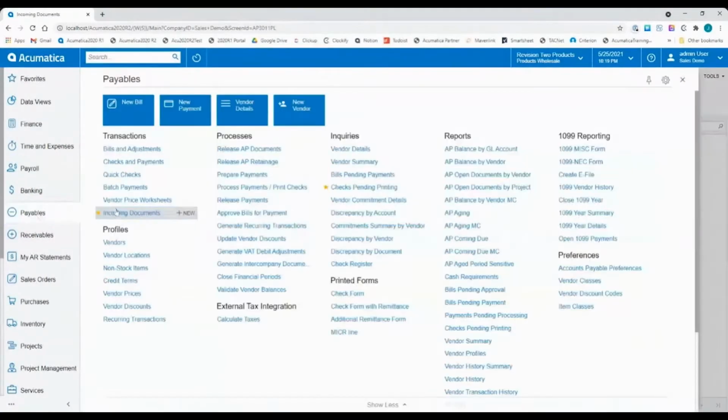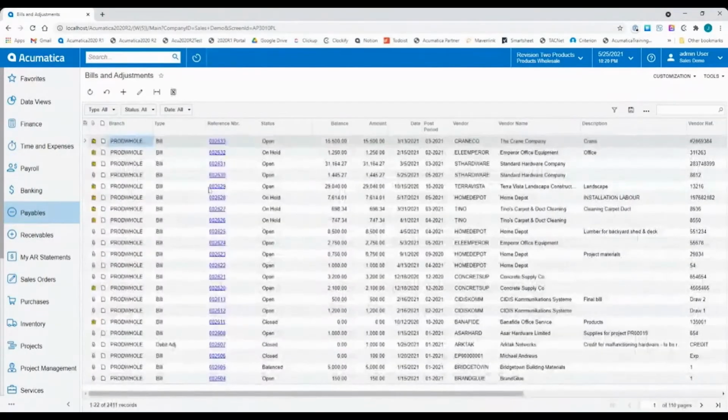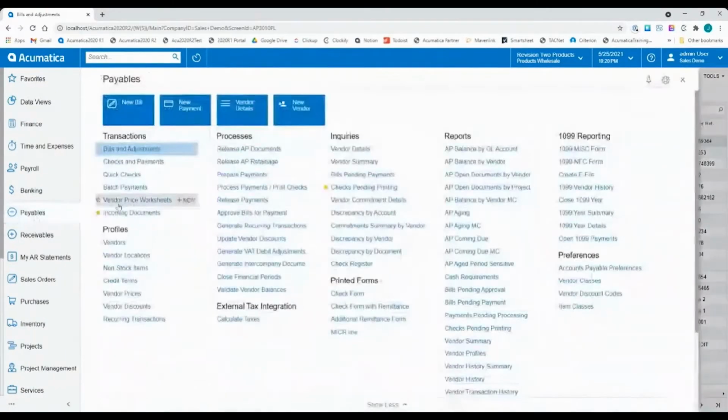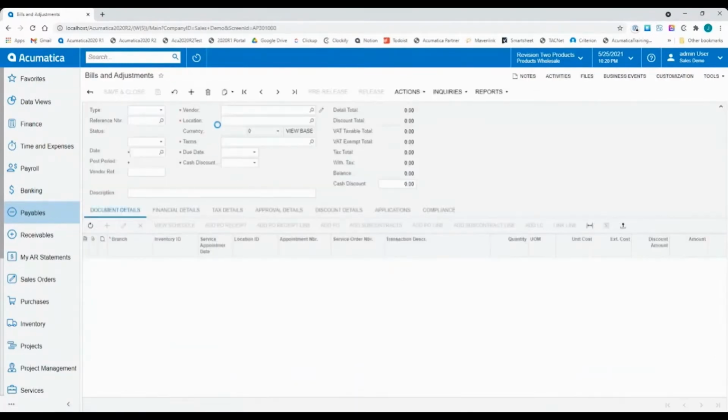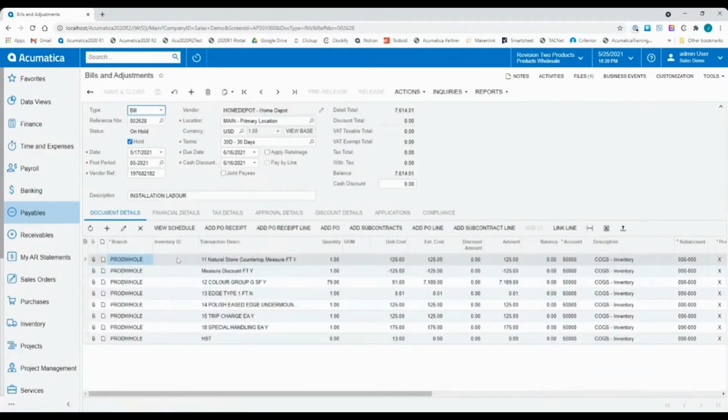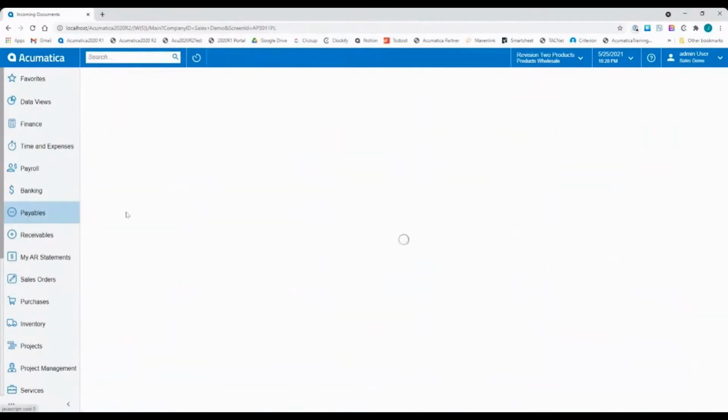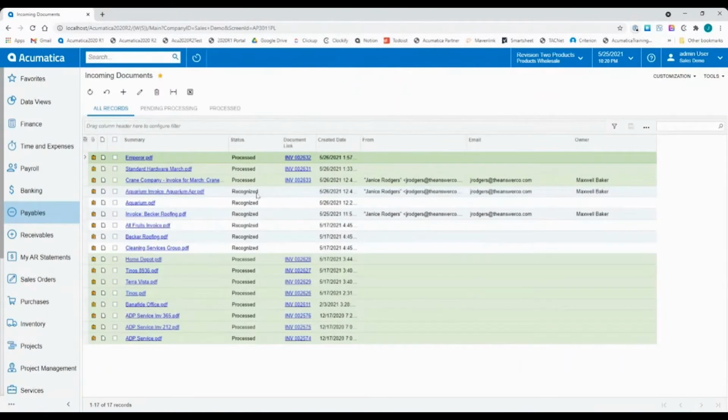If we take a look at our bills and adjustments window, you can see documents that have come from there. So for example, if I come back here and click on the link, it will take me to the invoice that has been previously recognized. And from here, the user would carry on looking at the details, making sure everything is okay, taking it off hold and releasing. But prior to this step, your invoices will live in here until the status says processed.